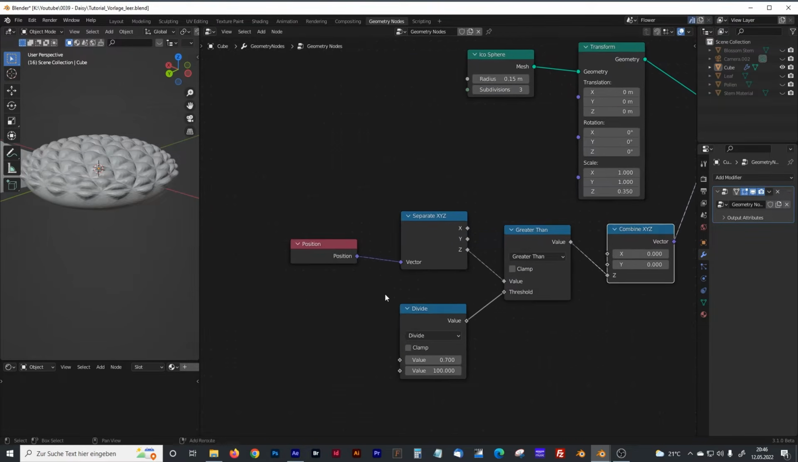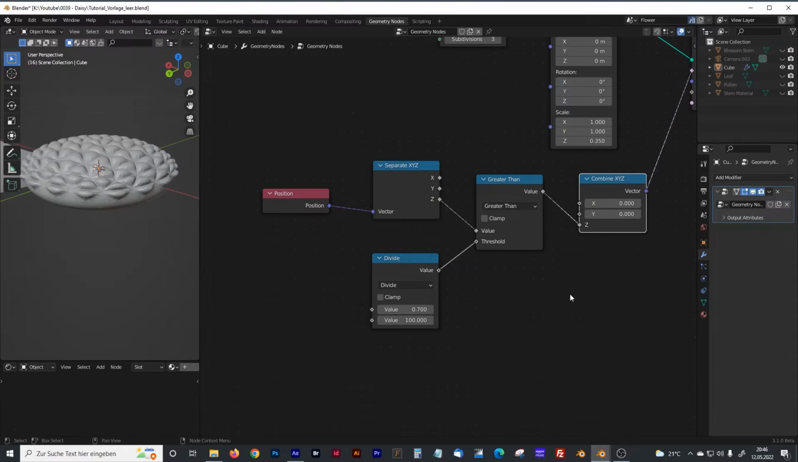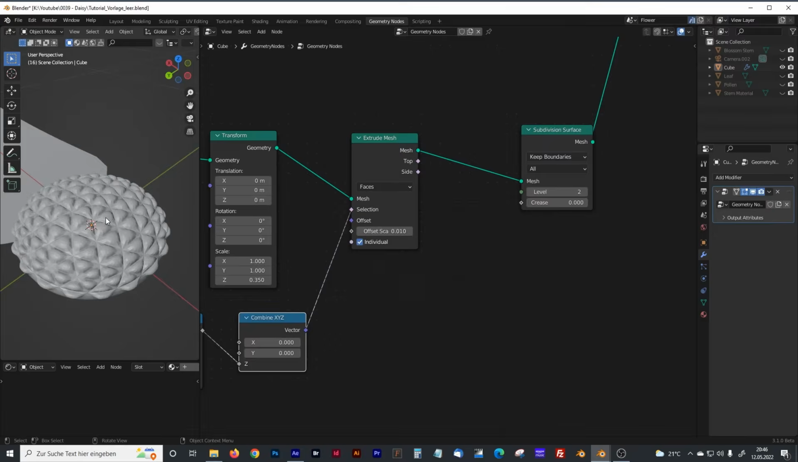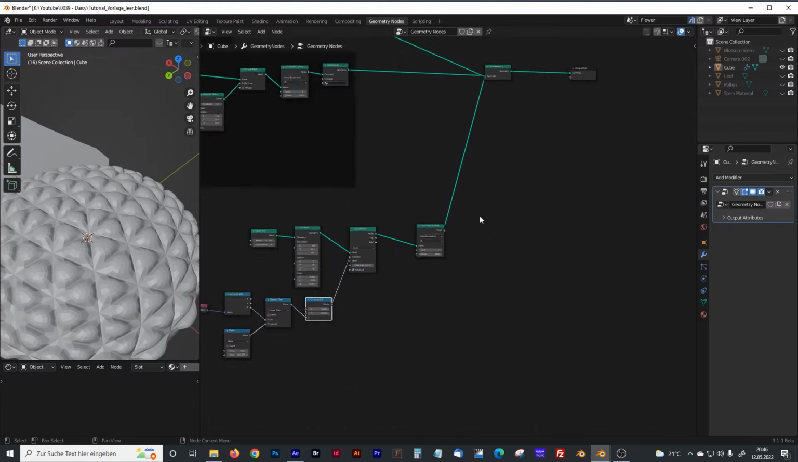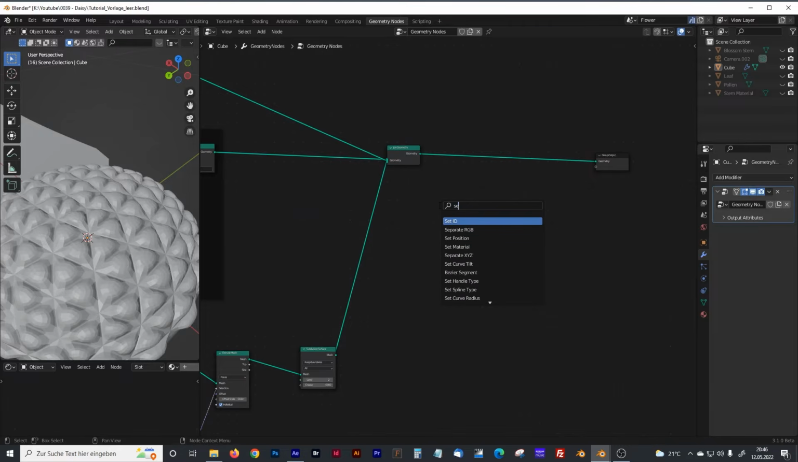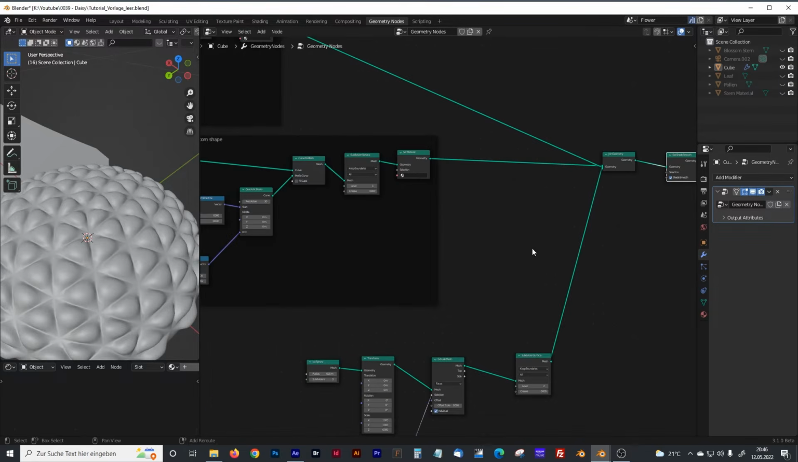And as you can see now, when you change that parameter, you can set some selection on which faces or areas of that icosphere should be extruded. It looks a little bit ugly, and we will create a set shade smooth node right at the end, so everything is set to shade smooth.